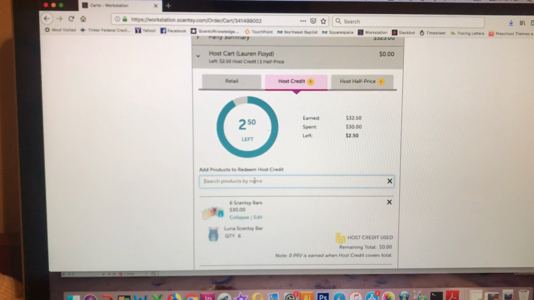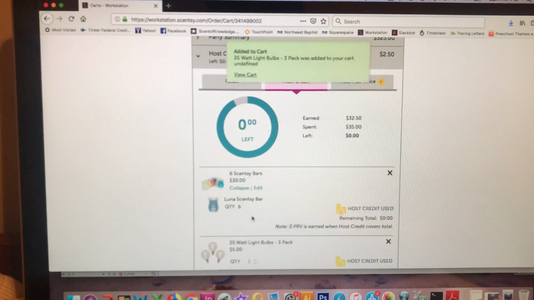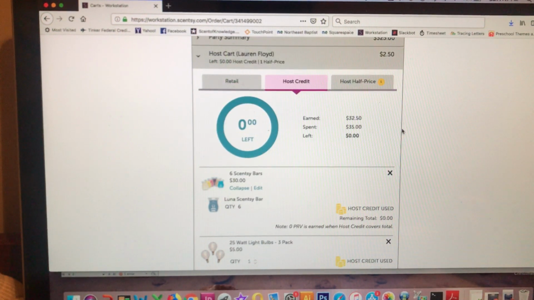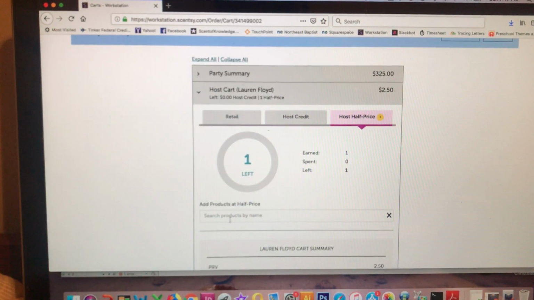So let's do the 25 watt. I'm going to do the 3-pack because it's only $5. So earned $32.50. I've spent $35, which means I have none, and I owe just a little bit of money since I went over on that. So let's claim our host half price. What do I want for half price?